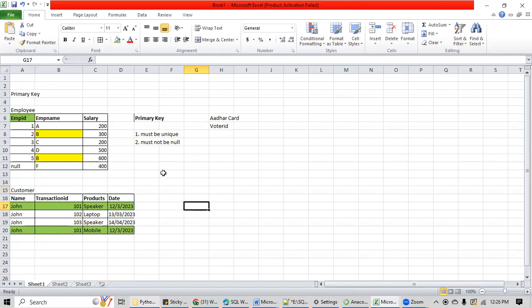Now, in this case, how will you identify a record? Suppose I talk about the transaction of John, they have multiple transactions, so which one am I targeting? It's not clear, right? If I take transaction ID 101, it's not clear. I'm talking about a speaker or mobile. Transaction on 12th March, it is not clear. 12th March, which transaction am I talking about, right? Then in this case, what happens? We take a combination of two columns.